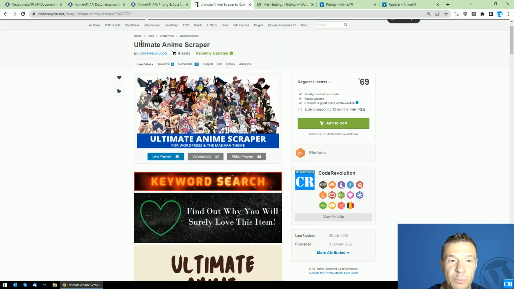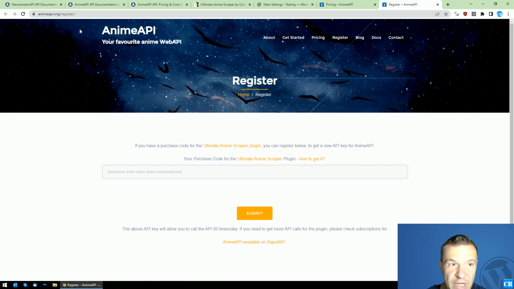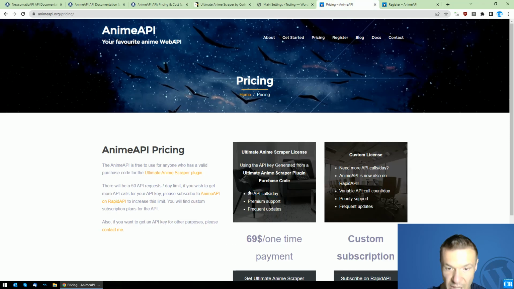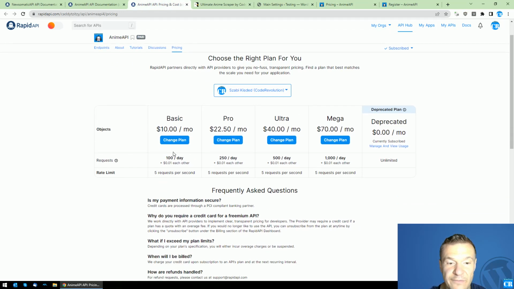So similar you will be able to do also for AnimeAPI, because if you purchase the Ultimate Anime Scraper plugin and enter your purchase code here on animeapi.org/register, you will be able to generate your API key for animeapi.org, and this will grant you a basic usage of 50 API calls per day. If you want more, you can check AnimeAPI on RapidAPI, because you will have plans for 100, 250, 500 and 1000 API calls per day, and you will be able to even contact me and I will be able to create custom plans for you.